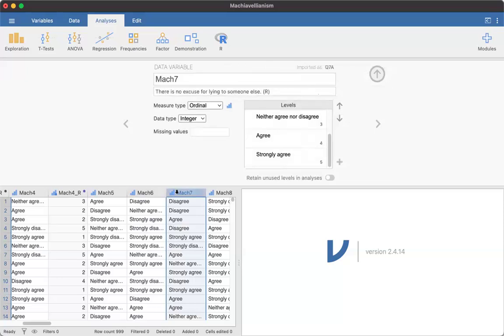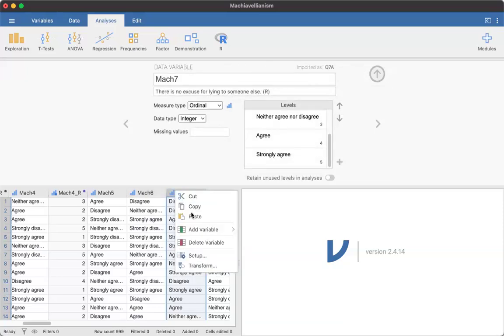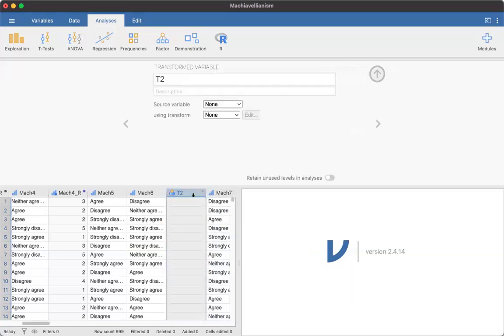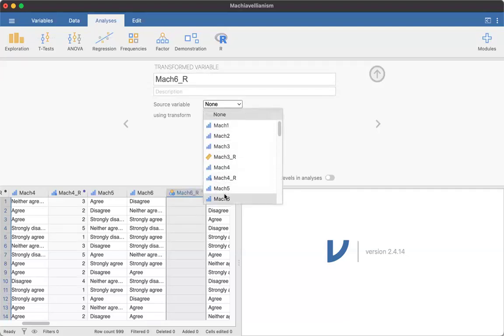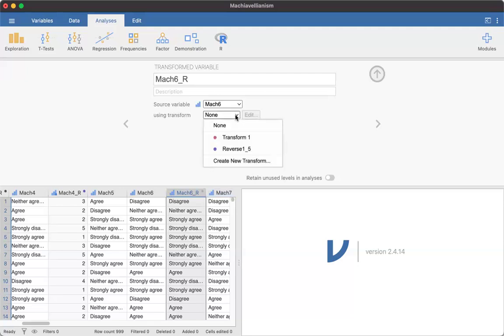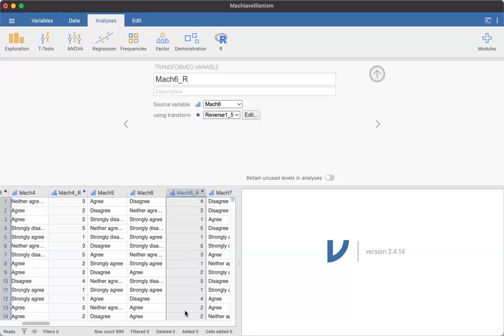So again, I'm going to right click to the right of it. I'm going to insert a variable. So I'm going to add a transformed variable. And then again, I like to name it right away just to make sure that I know what I'm doing. You're going to choose your source variable, which is 6. And then you don't have to go back through that if statement. You just have to choose the reverse 1 to 5. And it applies it throughout. And so that is reverse scoring in Jamovi using the transform function.